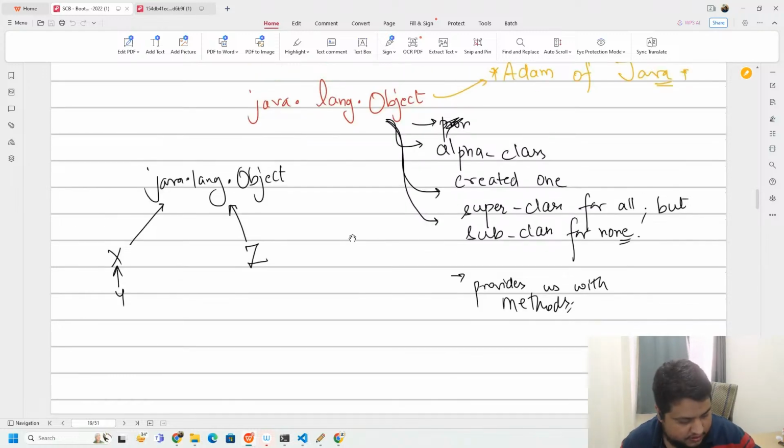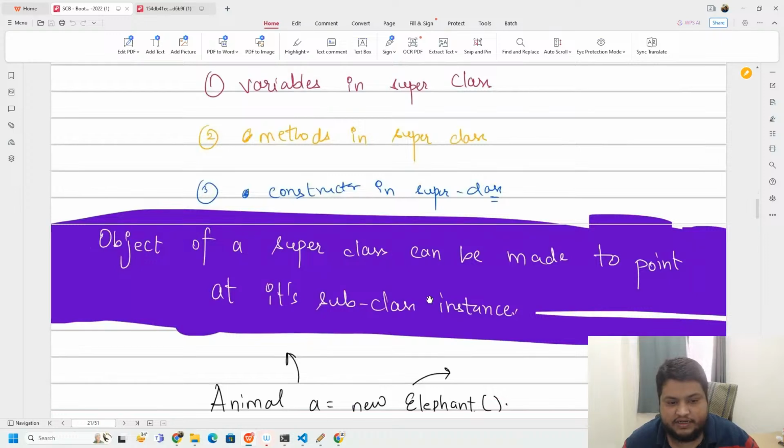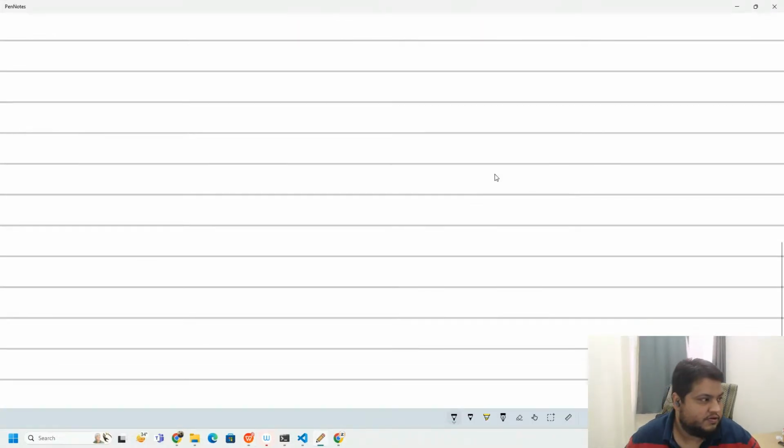Now, on that note, there are rules which I have not done in here. I will explain those rules on the other sheet. Now this is what we call thumb rule one of inheritance. And this is a very important rule.